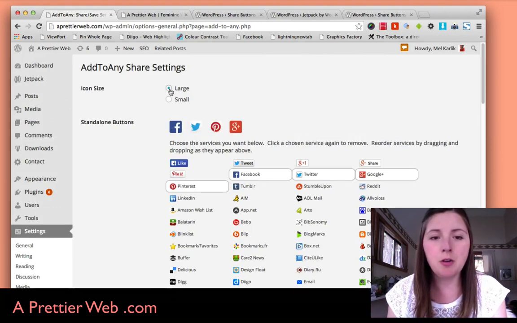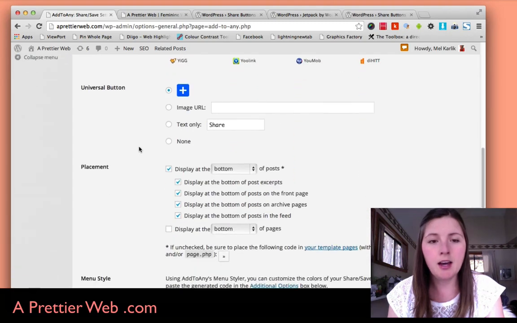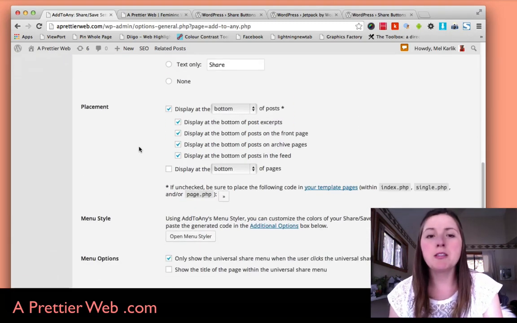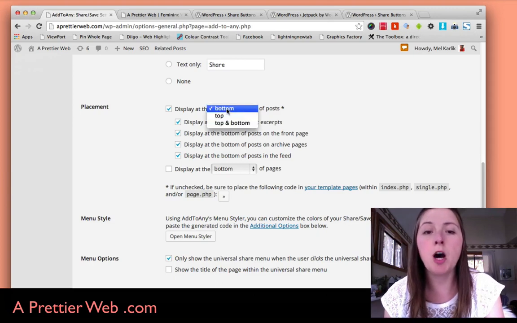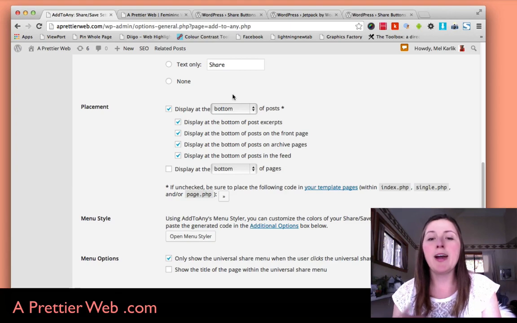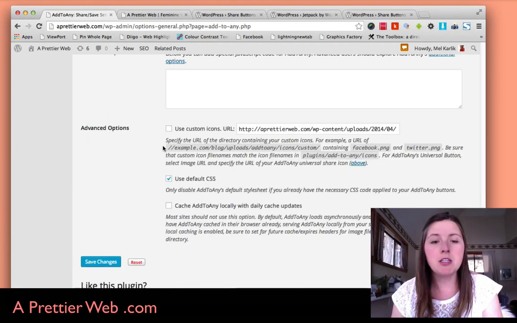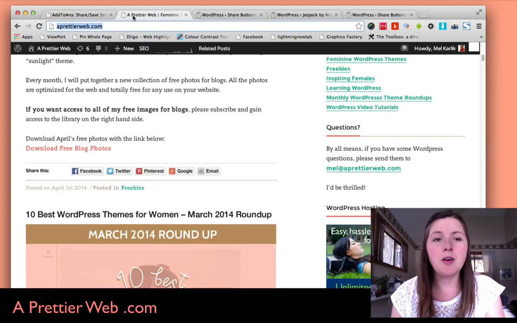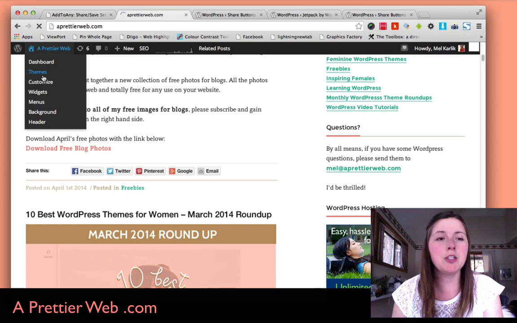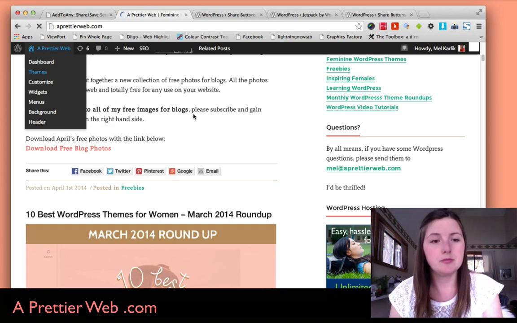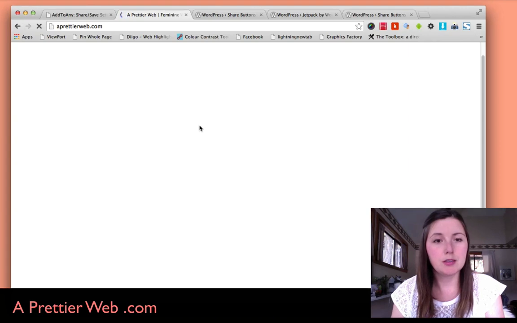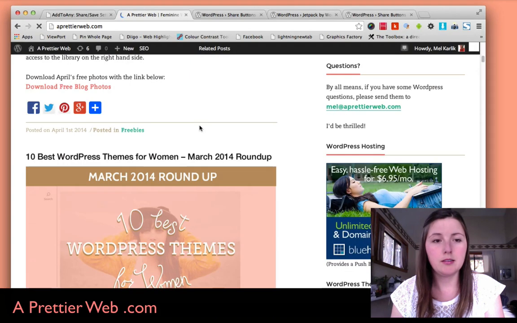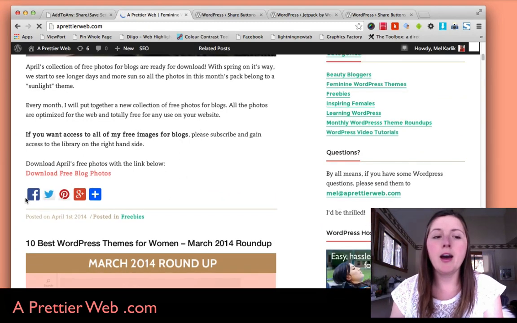So I'm going to stick with these, and then it has a whole bunch of options to display on the bottom of your posts, or if you want to display at the top and bottom of your posts as well. You can display on your excerpts, your homepage, all that kind of stuff. So I'm just going to save all the defaults here and click save. And so now when I go to my home page and I refresh, now I have those same share buttons, which do exactly the same thing.